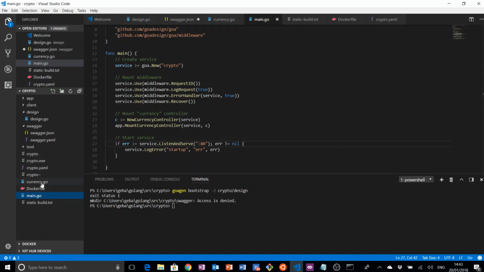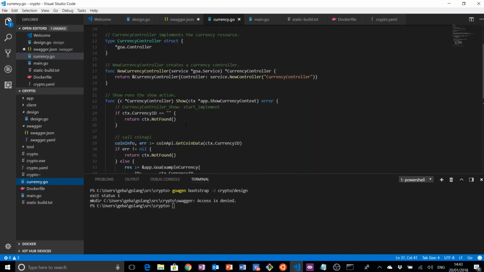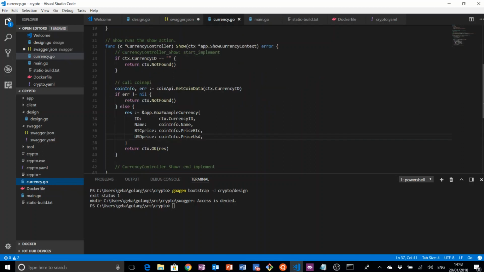Then our actual implementation is done in currency.go. Currency.go does a couple of imports. So crypto app, which is actually what was generated here, and of course the Goa design packages. In my case, I also defined another Golang package that implements the CoinMarketCap features. I didn't have to write this myself, easy. I called this Coin API. And then in the actual implementation of the code, which is kept really deliberately simple, we check if you have a currency ID. If not, we return a not found, and we'll get that error when we call the API.